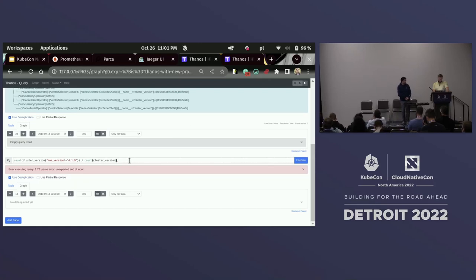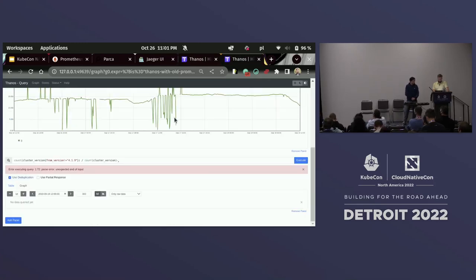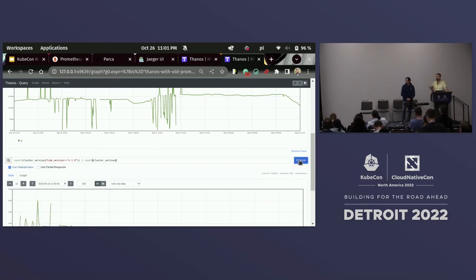Let's have one more intricate query. So this is a typical query we do in PromQL. For example, you can see I have some cluster version, and I want a percentage of this cluster version without a certain version. And this can be expensive because the old PromQL implementation was essentially scanning the storage twice. First to get this cluster version, and I'm pulling right now like 200,000 series, so a lot. And then I do another scan of storage.